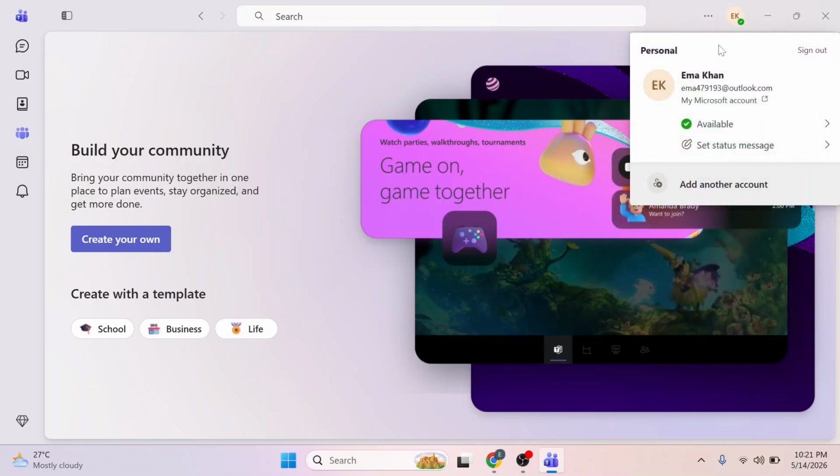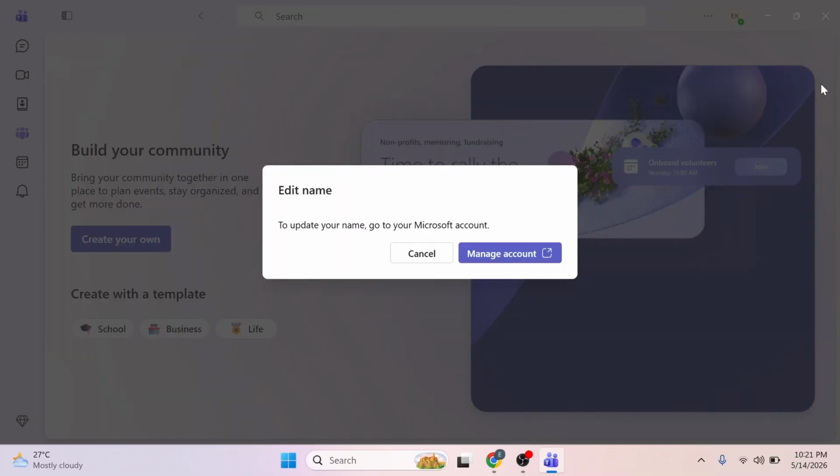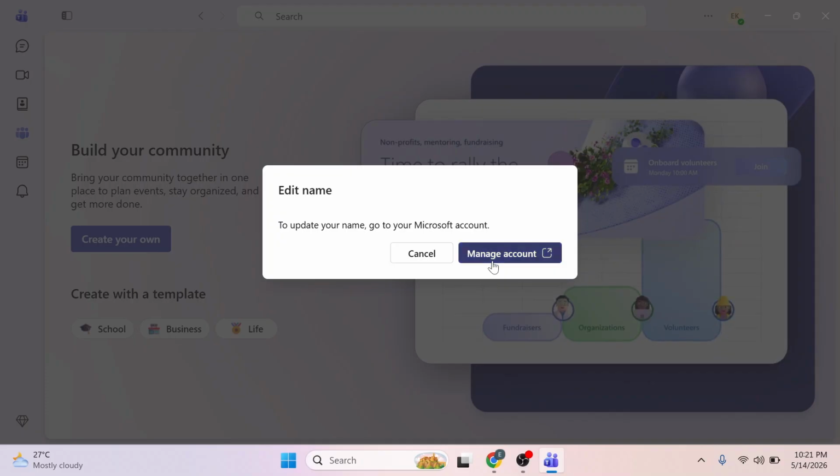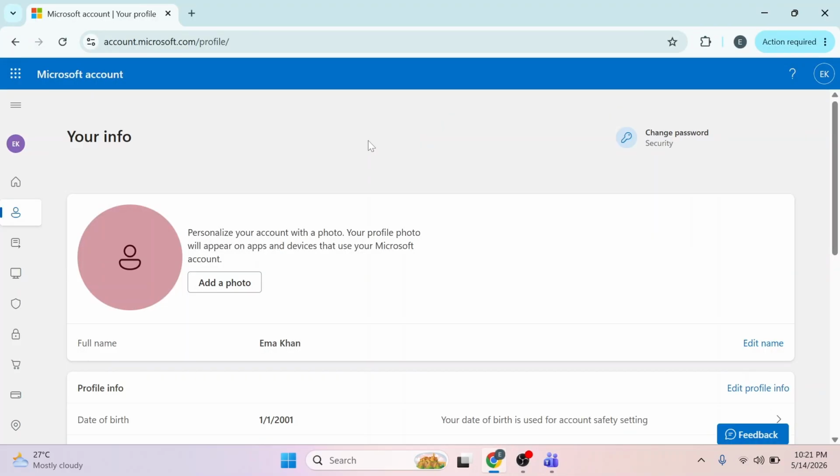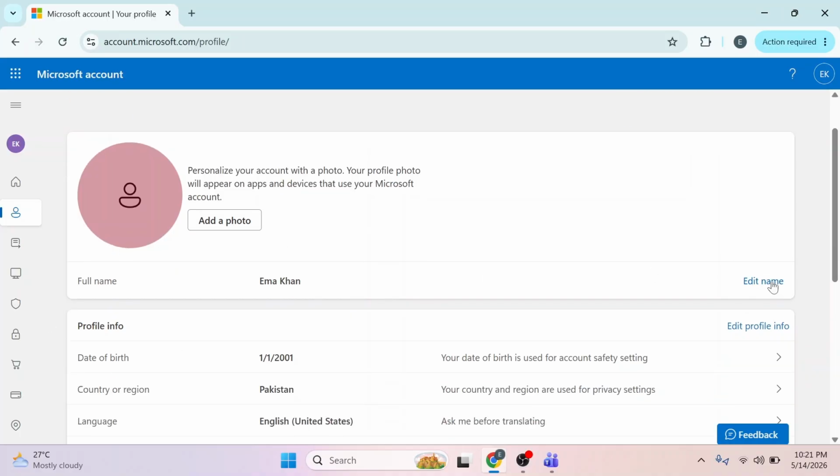So you gotta simply click on profile over here and click on this pencil icon and you will be redirected to the manage account section. Here, you got to make sure that you're logged into the Microsoft admin's account, and then you can simply go to full name and click on edit name over here, and you'll be able to see two sections.